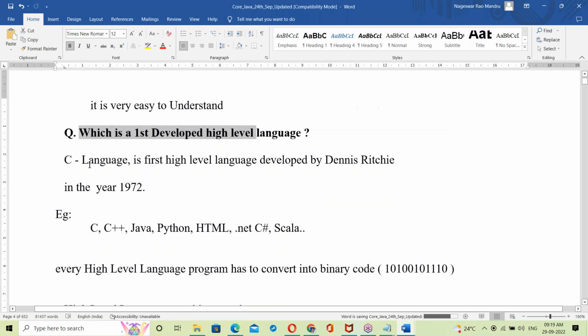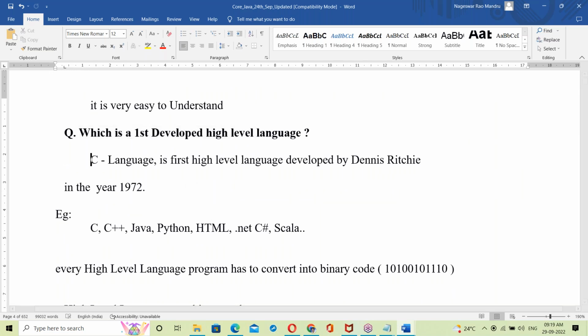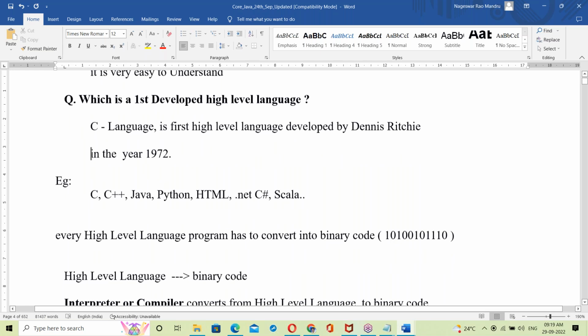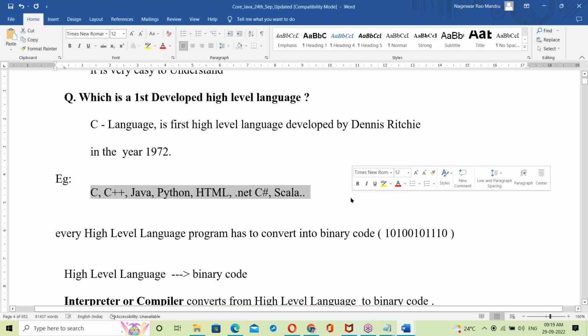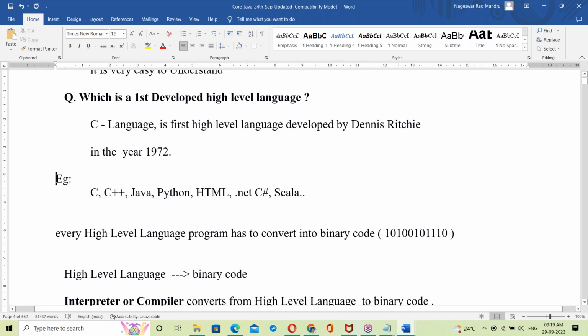So the first language developed was C language. C language is the first high level language, developed by Dennis Ritchie in the year 1972. Examples of high level language.